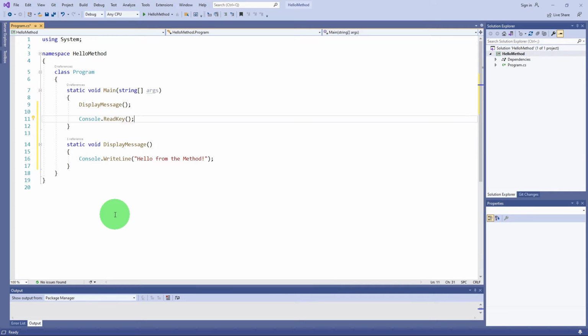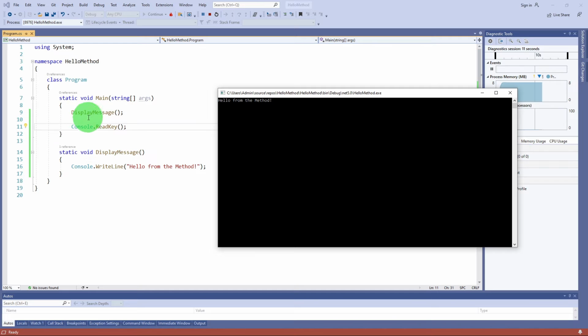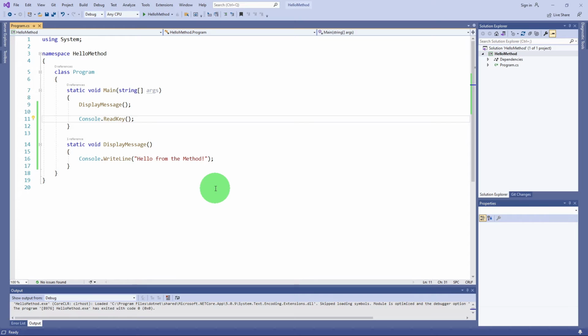Let's try to run it now. If I run this program, here is the console window. This time when the program starts, it invokes the display message method. Control transfers to the display message method, it displays this message, control goes back to the calling method, and then it is waiting on the ReadKey. So let's press the space bar and it closes. So this was our first program using methods.